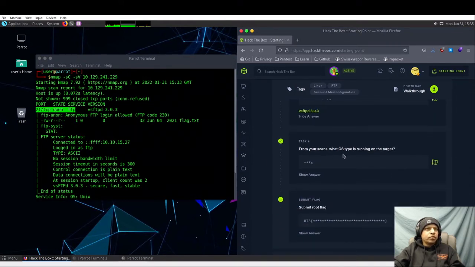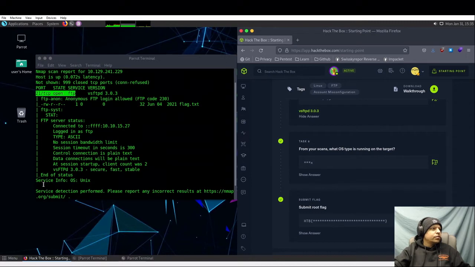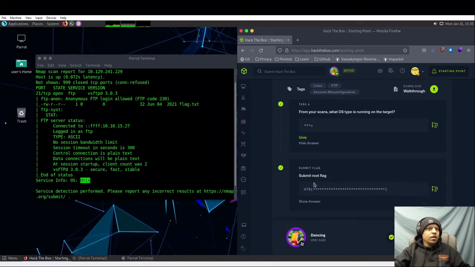From your scans, what OS type is running on the target? So we can come over here and take a look at our scan and see what we got. Service Info, OS: Unix. So this is Unix operating system. And now we just got to submit the root flag.